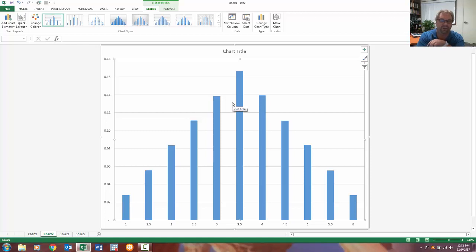So lo and behold, what have we shown? We have shown, using simulations, that the sample mean X bar follows a normal distribution, just like the central limit theorem says that it will. So essentially, I've just shown you the central limit theorem in action. And then secondly, I have also shown you that the expected value of the sample mean is equal to the true population mean, all right?